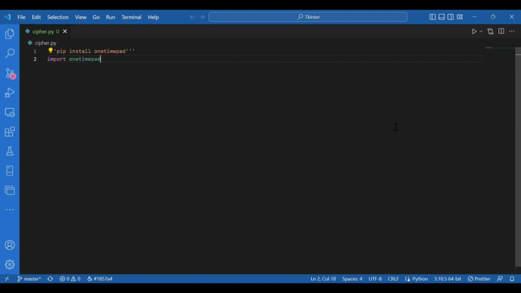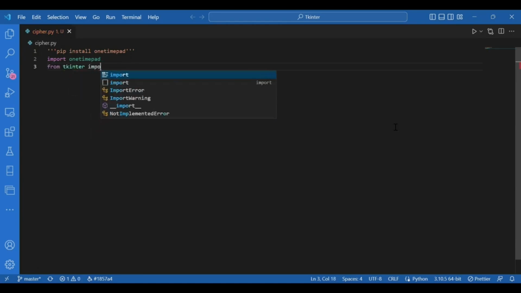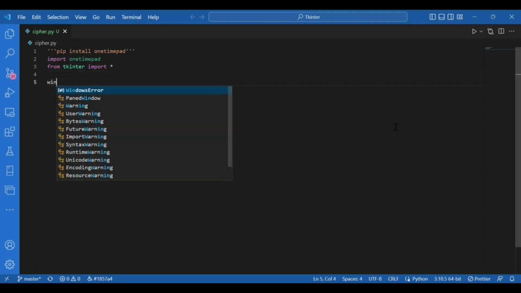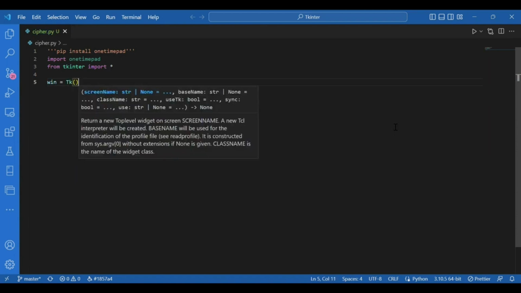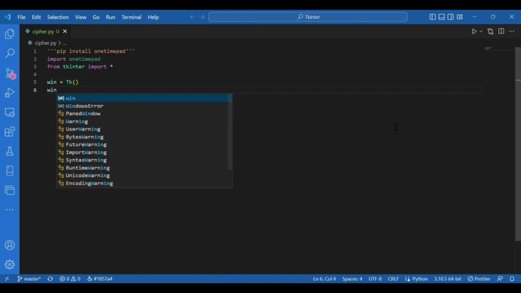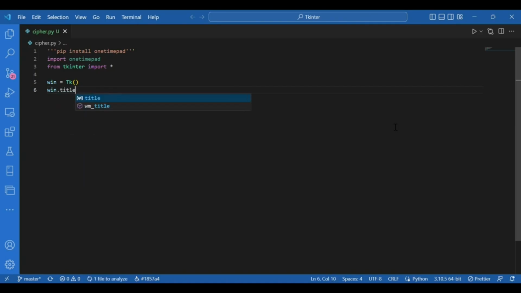Cool. Also, let's import the Tkinter. I don't want to write Tkinter dot over and over, so I will just import everything from Tkinter, and this is how we have always done it. From Tkinter import star, and then you get the window. That is your GUI interface. You will write win equals tk, and also we can give it a title. Write win.title encryption.